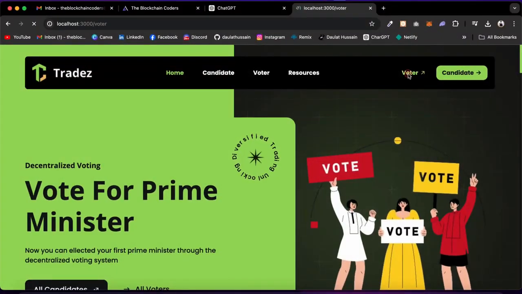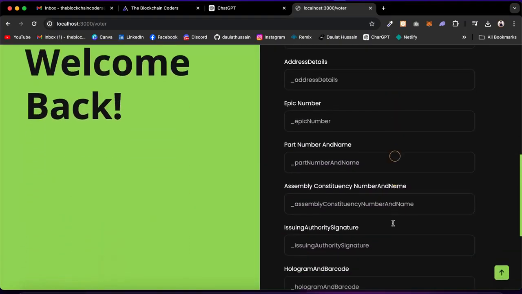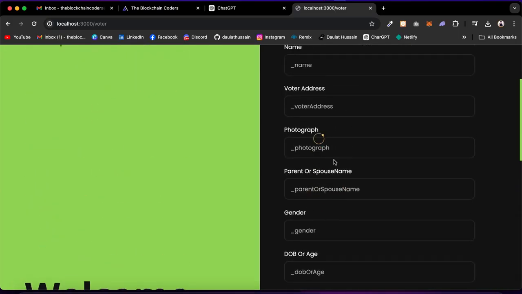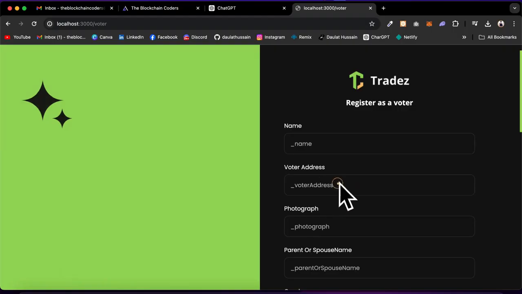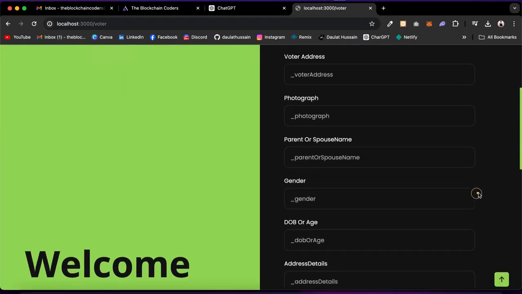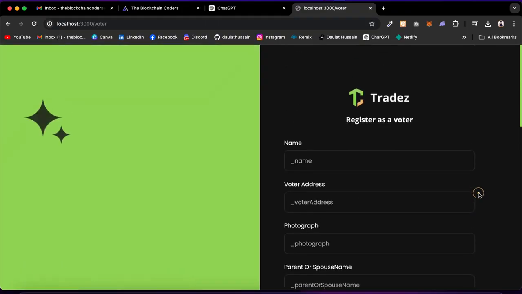Click on this voter and you will come to the voter registration page, and here you have to provide all of these details. Here you have to upload your image and upload the PDF in which you provide all the documents which they have asked for. You have to provide the ID of the document which you're going to provide in the PDF, and your document will go for verification. Once the verification is complete, you will have the authority to vote.